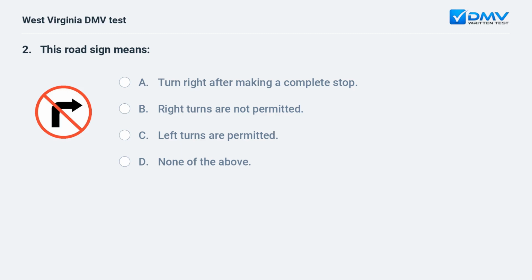This road sign means: A. Turn right after making a complete stop. B. Right turns are not permitted. C. Left turns are permitted. D. None of the above.